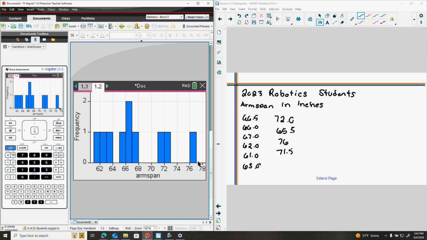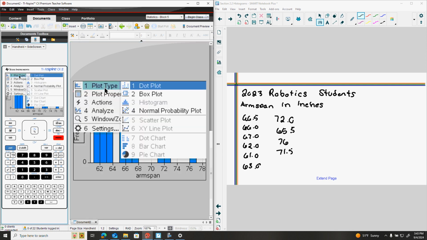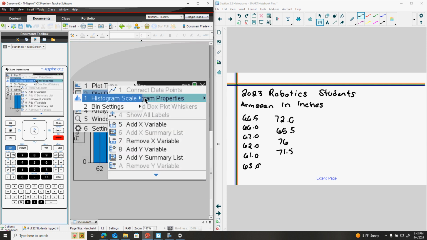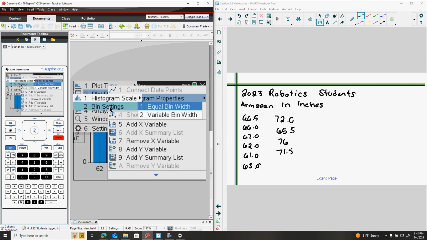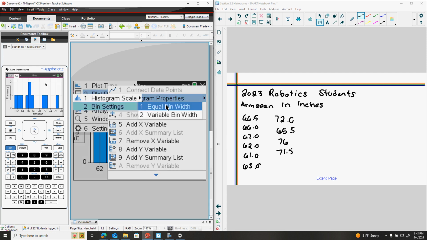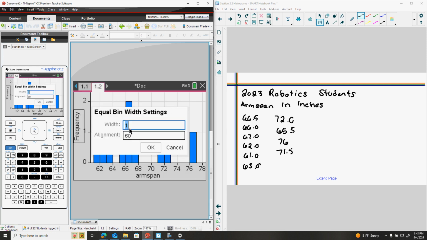So I have to edit this. What I'm going to do is, anywhere in the white space, let's go ahead and open the menu: Plot properties, histogram properties, and then bin settings. We always want equal bin width with histograms. A width of 1 means everything is equal, which is basically just a dot plot in histogram form.